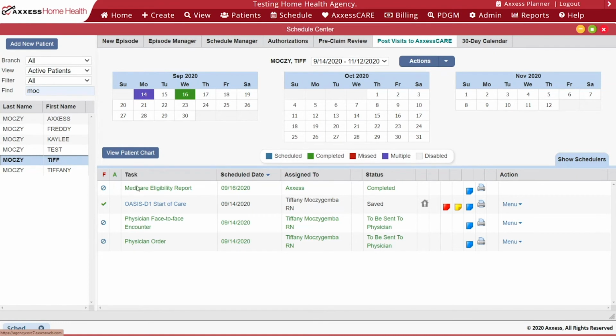You have a task column. Anywhere that there's a hyperlink, you can see this one. This blue start of care is hyperlinked. I can click on it and start my documentation. The next column is for a schedule date. Who it's assigned to. If you're in a state that has Axxess Care, this next column would have a heart for Axxess Care if it's assigned through Axxess Care. Your status of that particular task.